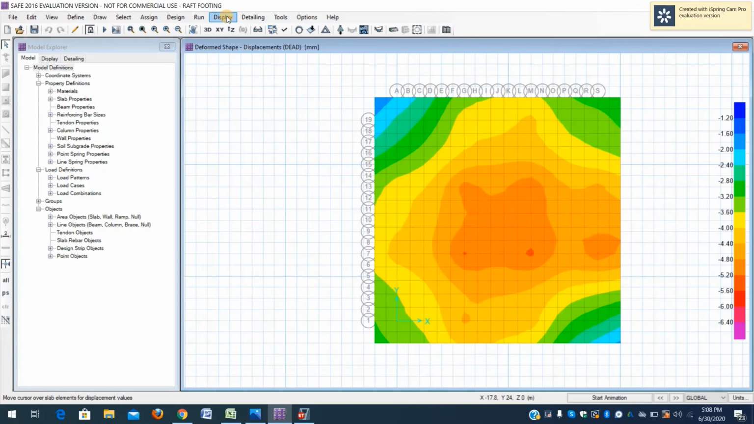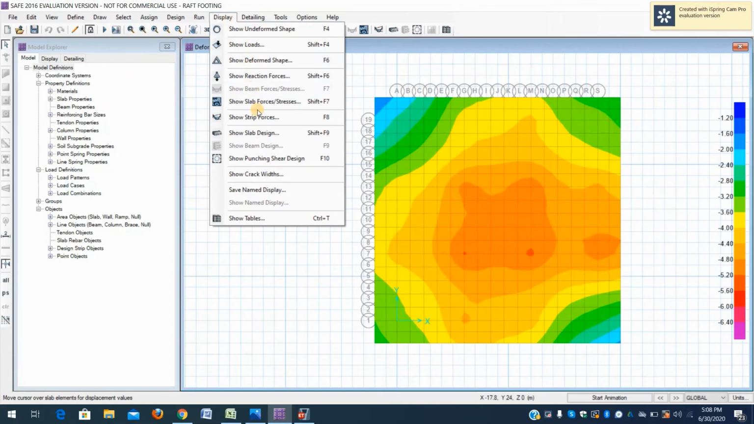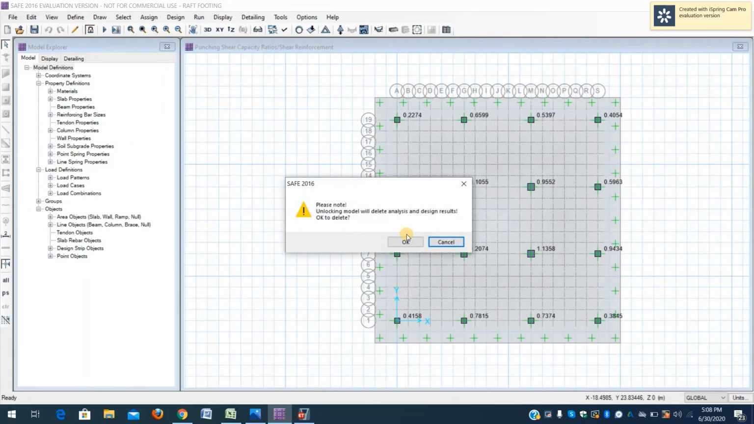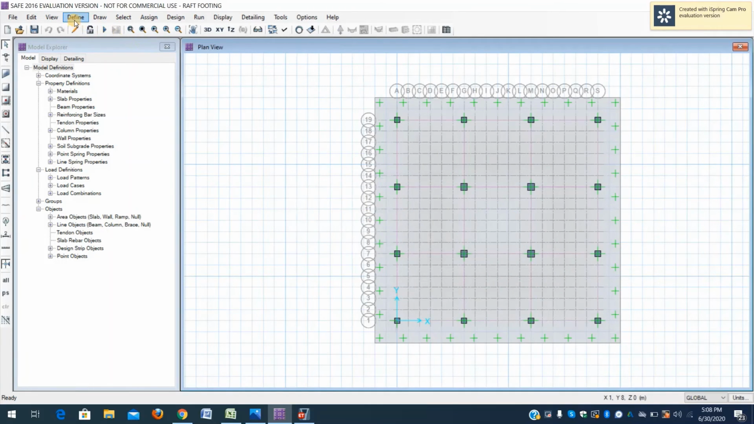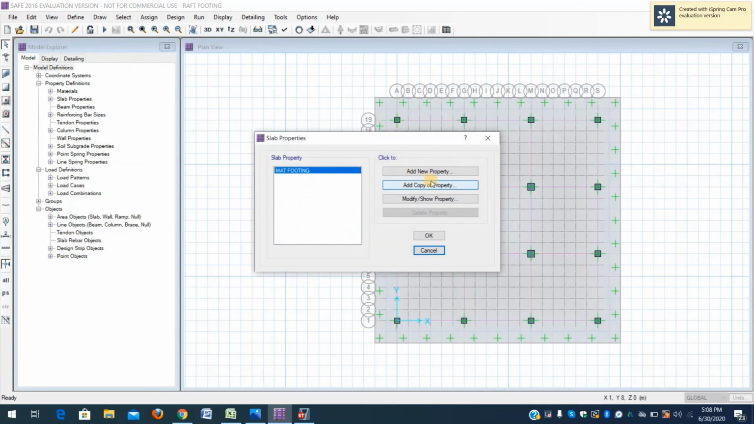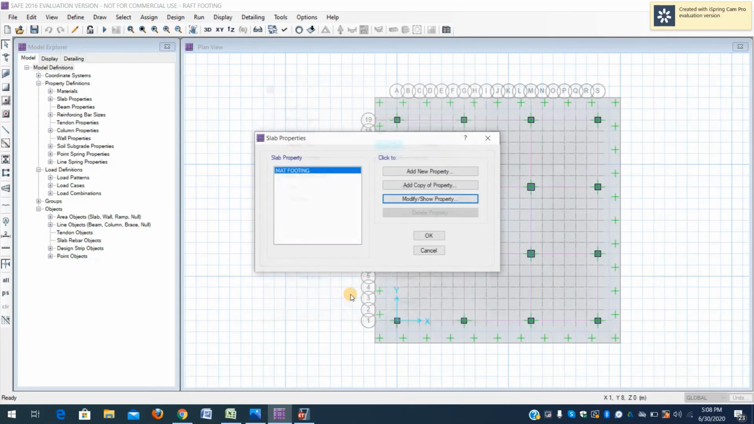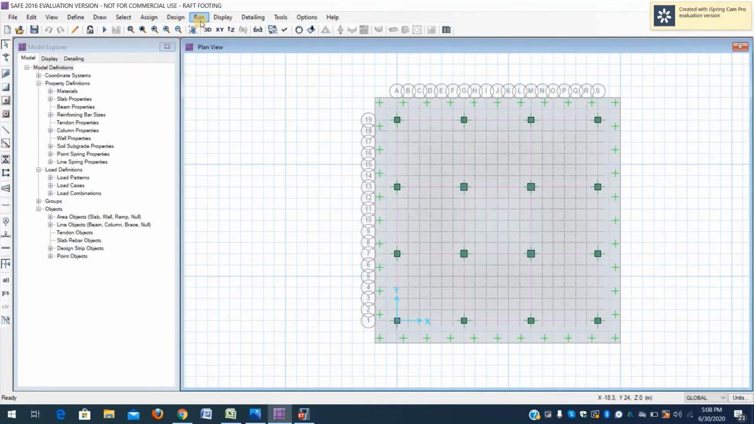Go to display, show punching shear design. Yes, some of them are still greater than 1. You can see only 3 values. So again we need to unlock the model and increase the slab thickness. Define, slab properties, modify slab property. I am now changing to 1100. Click on OK and click on OK. Now go to run analysis and design.